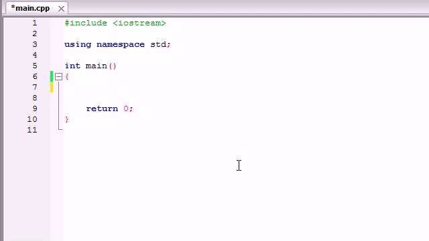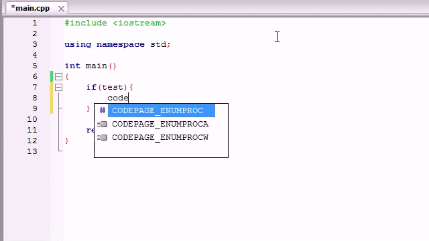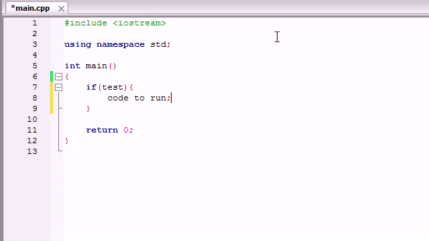So let me go ahead and show you the syntax for an if statement right now. The syntax to make an if statement is if. You just type the word if and then add parentheses. Inside our parentheses is where we're going to be making our test. After those parentheses, add curly braces. This is called the body of the if statement, and here is where we write the code to run if the test is true.